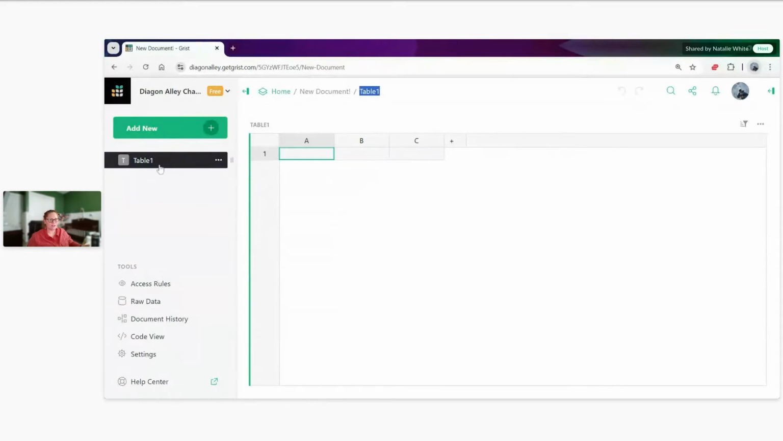So your pages are here on the left. They're like the tabs in Excel. And I can rename the page. We'll call it new page. Really creative. And you'll see it updated here on the left-hand side.